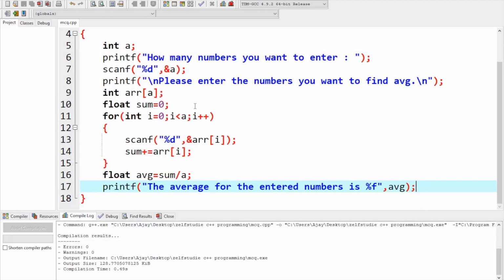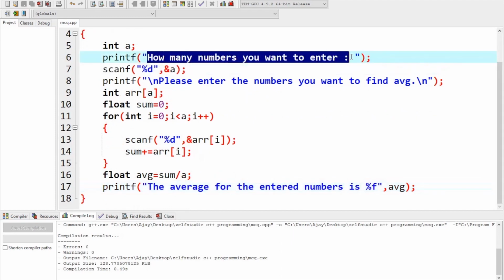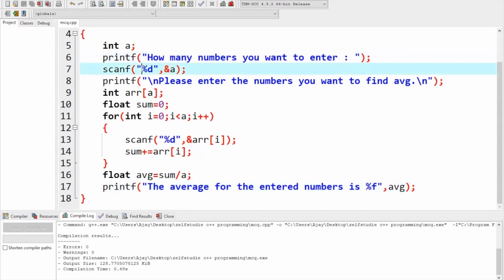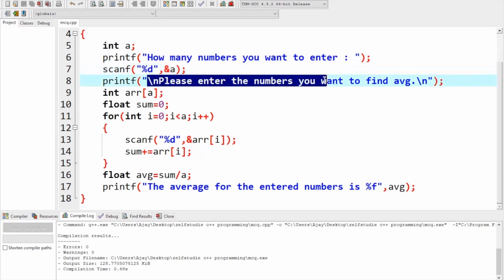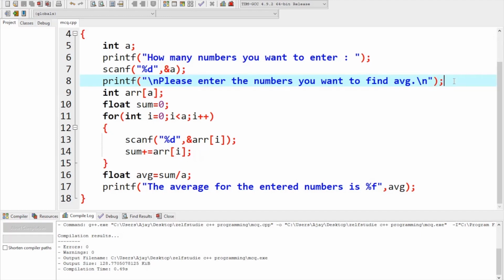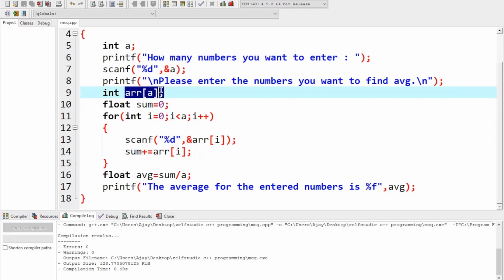And yeah, what's the logic? See how many numbers you want to enter. This will be printed on the output screen, and it will scan a number. Then it will again ask the user, please enter the numbers you want to find the average of. These numbers need to be stored in arrays. Why? Because an array is a simple way to store the same type of data, so it's an easy way to store.